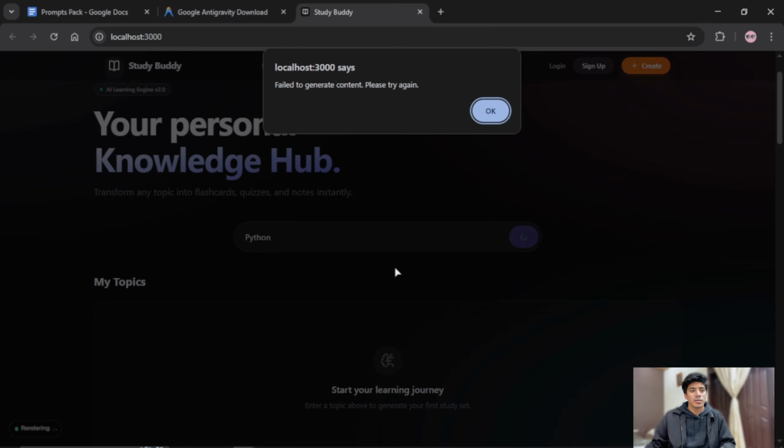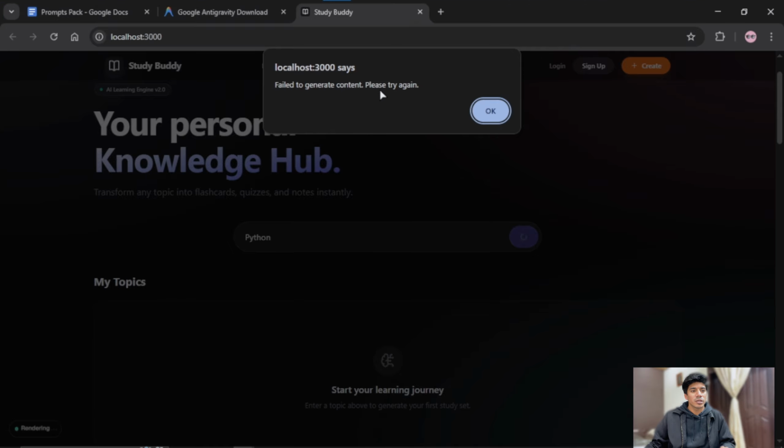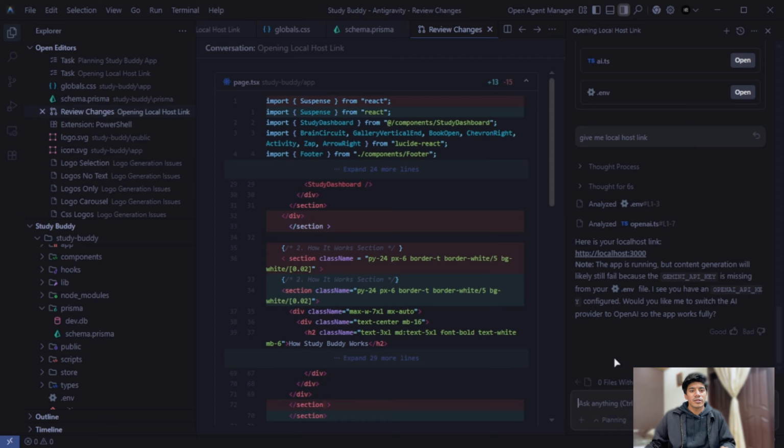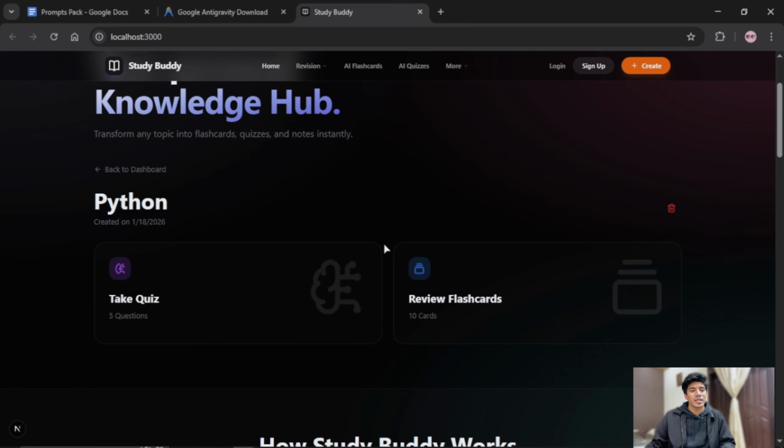And here it failed to generate the content, and I will just take the screenshot and give this to Antigravity. And here we have the API issue, so I will just give it my API, and I will just again write Python, and then we will generate. And this time it generated the quiz, and then here we have the flashcard too.